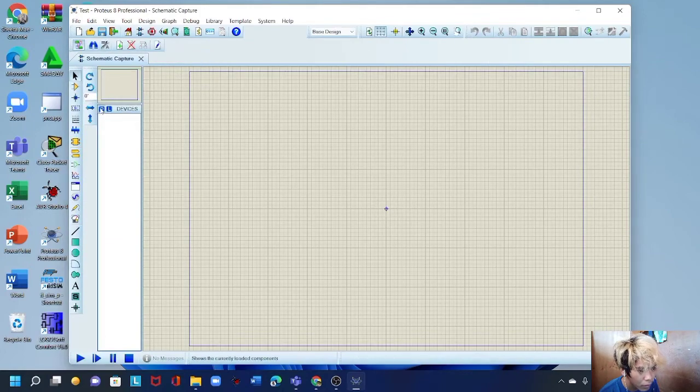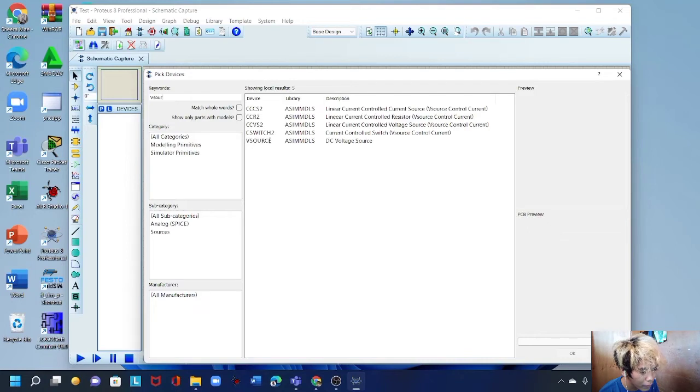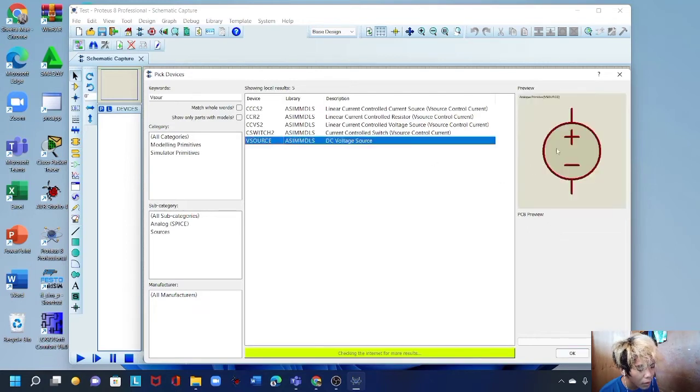And let's remove this one. We can also click this P, wherein we can directly search our components by the keywords. And since we are going to create series and parallel circuits, we will be needing a source, ground, and resistors as well as the LED.